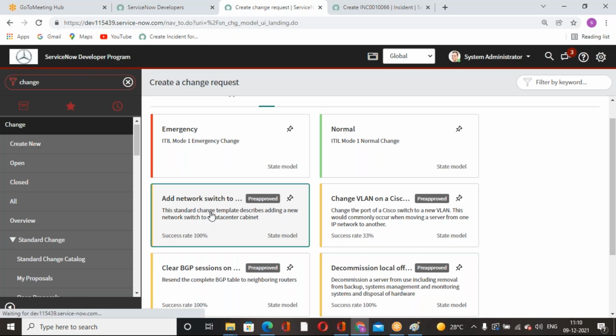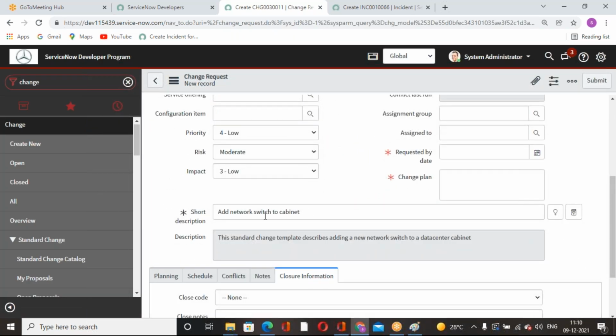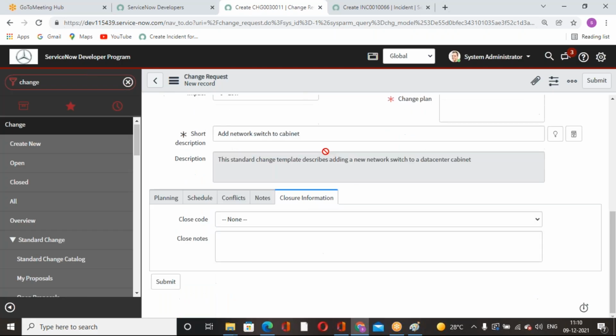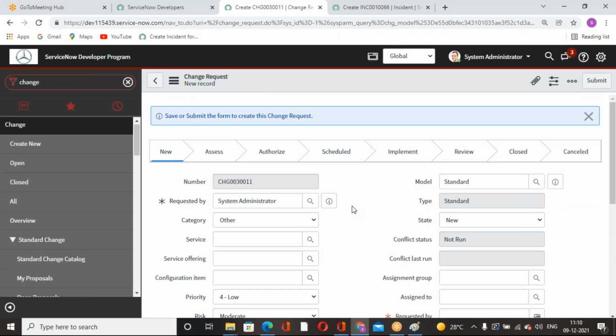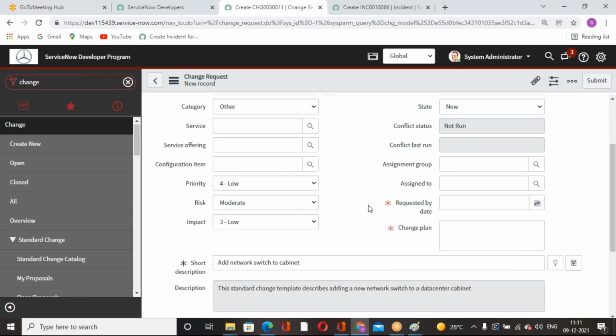So using this template, when you click on the template, some details will be filled in automatically, right? The requirement is add network switches to cabinet. Every month, they have to add some network to the cabinet. No need to fill in the details again and again. So this change record I want to create using my change template. A standard template is nothing but the same kind of changes, when my client is expecting repeat changes, so we have to use the standard change template. Clear, guys?